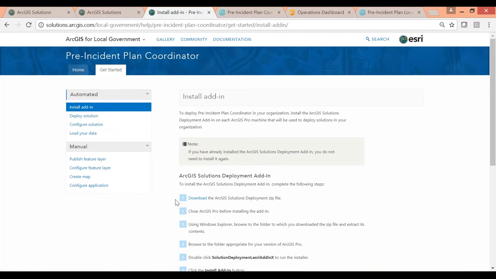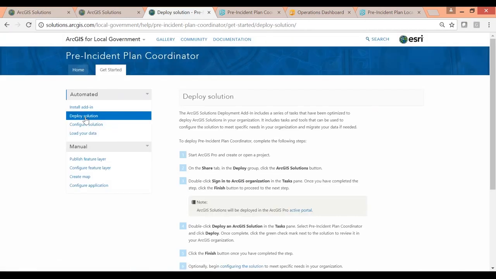It's a free add-in, so you can just click on it, and it walks you through the process of using it. How do you install it? Once I've got it installed, it walks me through the process of how I can deploy solutions, and there are many different solutions that can be deployed with this one tool. So once you've installed it, you're done.